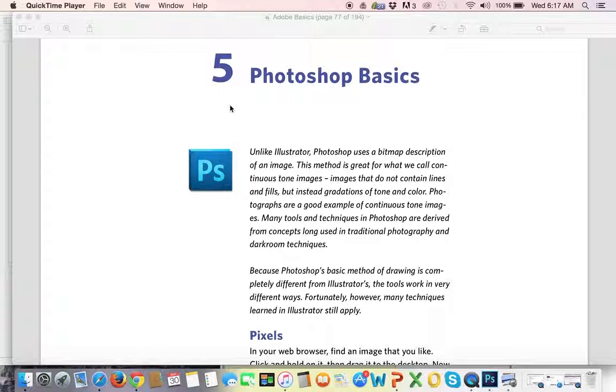This is the content for week 6. We're switching over from Illustrator to Photoshop, and this is going to be a big change because we were working in a vector program before, and now we're working in what's called a bitmap or a continuous tone program. You have a lot of tools in Photoshop that are similar to Illustrator, but you really have to approach it with a whole different mindset.